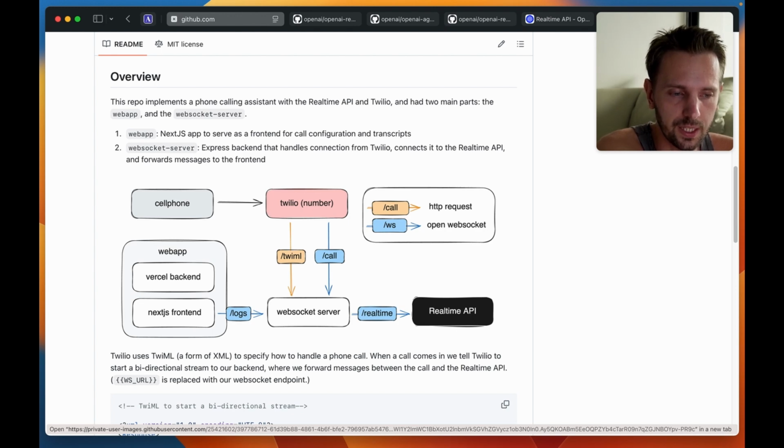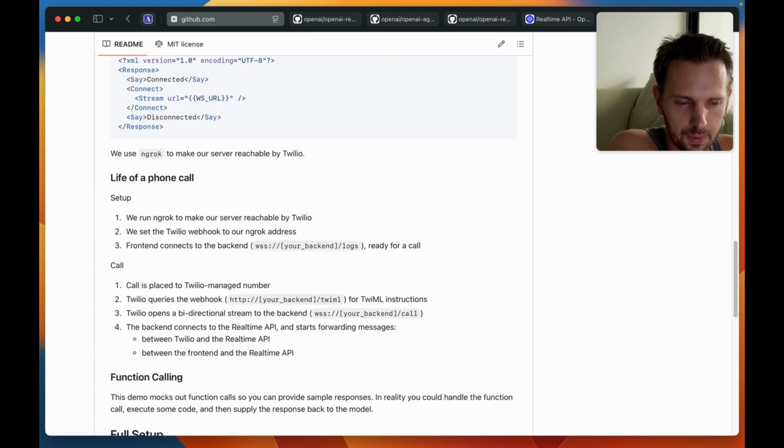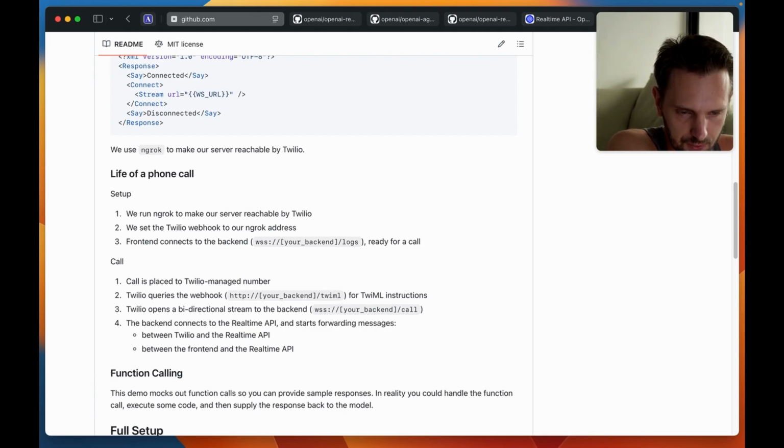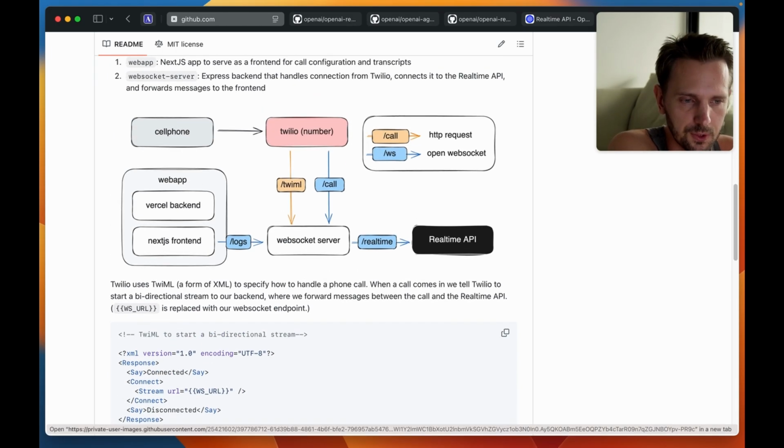Here is a little diagram of what happens when we get a phone call. Here we start. A call is placed on a Twilio managed number. Yes, Twilio number. Twilio queries the webhook for instructions. So the phone calls Twilio, Twilio calls for instructions. Instructions are received and it gets the server. Then it connects to the server.